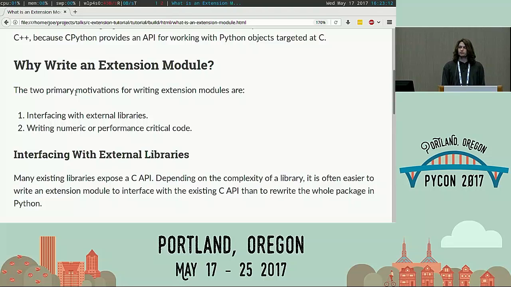Yeah, exactly. So you could write a wrapper module. Sorry, the question was, is a C extension a good way to expose existing C code to Python? And yeah, that falls in the first category of interfacing with an external library. It could be an internal library or a library that's been presented to you.